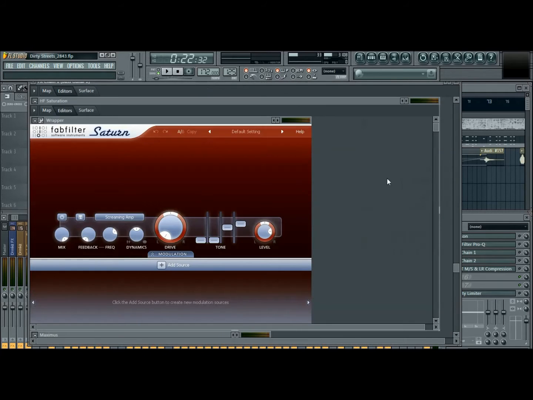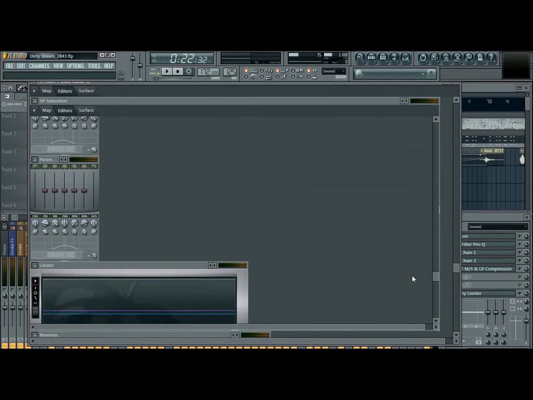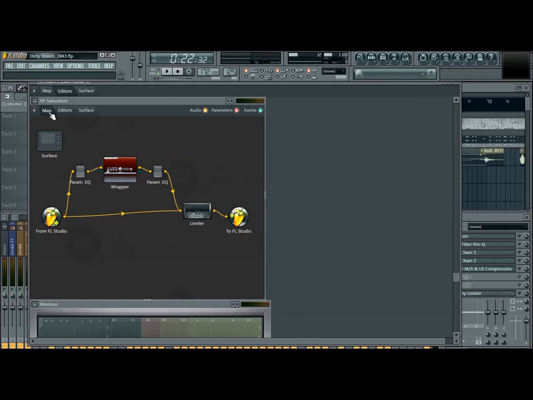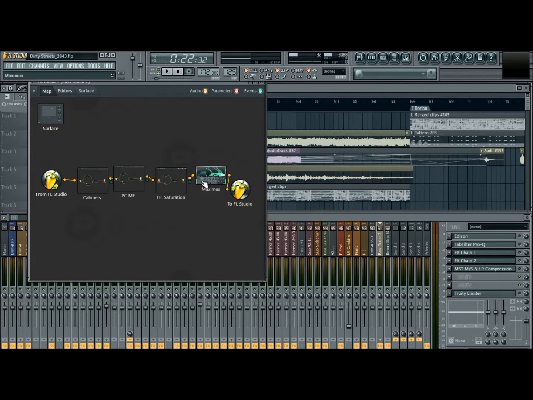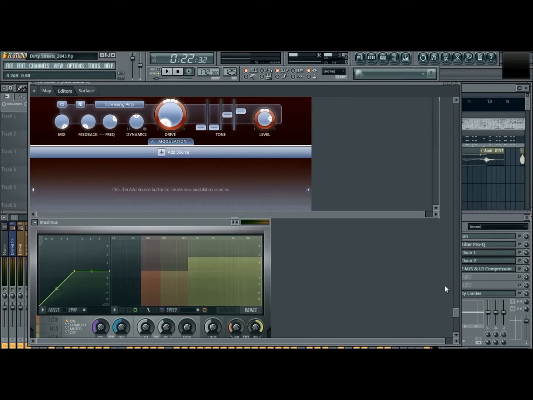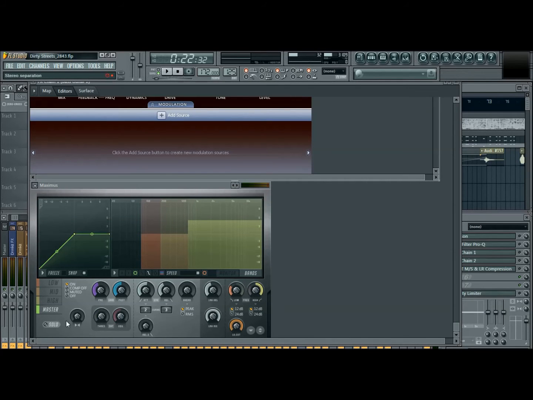And we have here high frequency saturation or mid frequency saturation. And again, a little bit of limiting or compression. After that, I give them multi-band compression with this plugin. It's an amazing compressor. I love it.